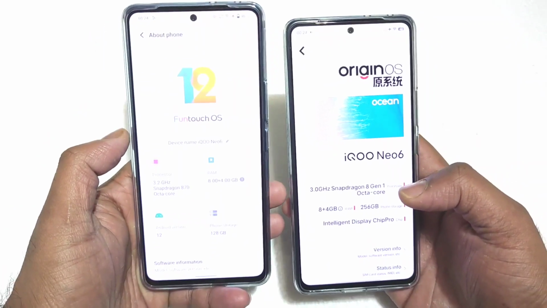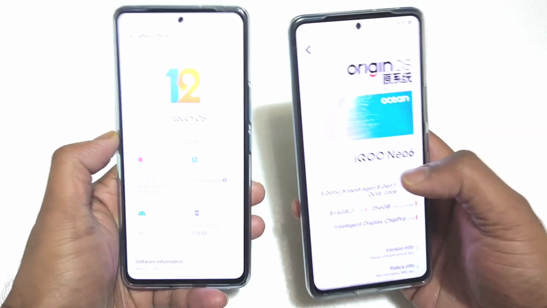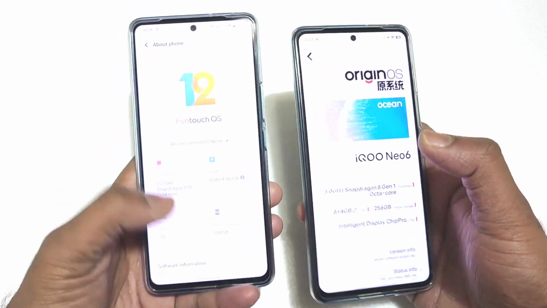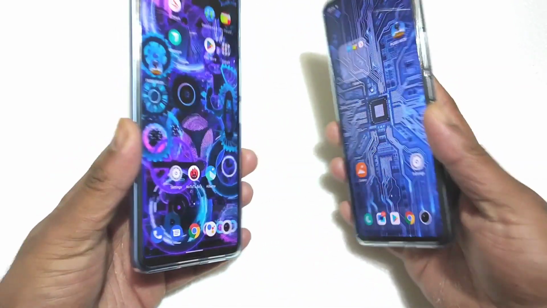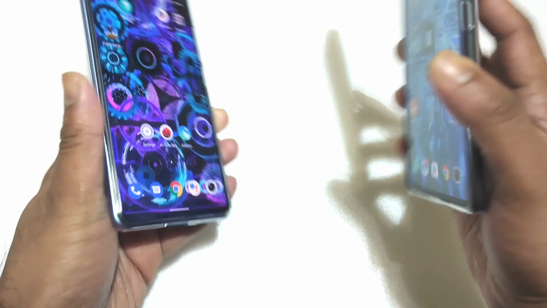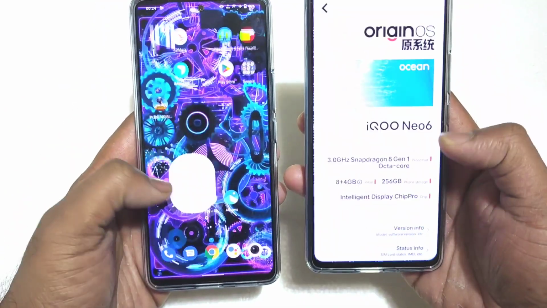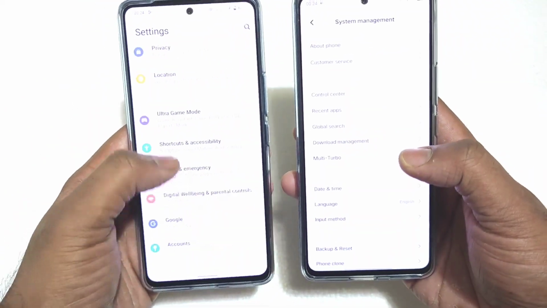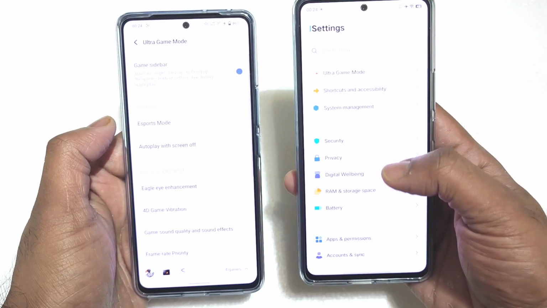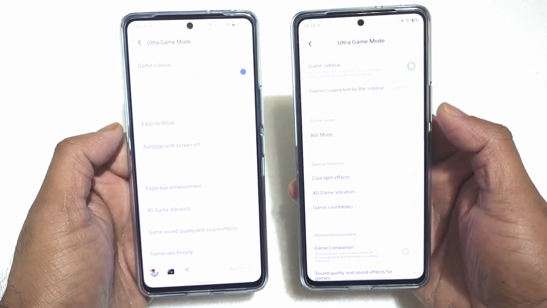But in this video, let's concentrate only on the game features. What are the Ultra Game Mode features you can expect between these two UIs, between these two phones? That's what this video is all about. You can find the Ultra Game Mode features in the settings option if we go there. So first, let's explore these two phones.